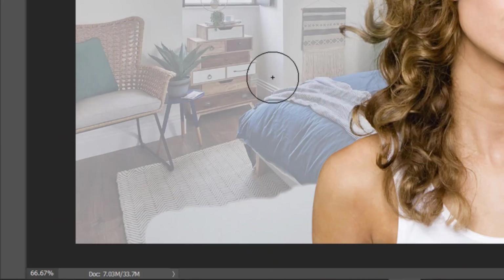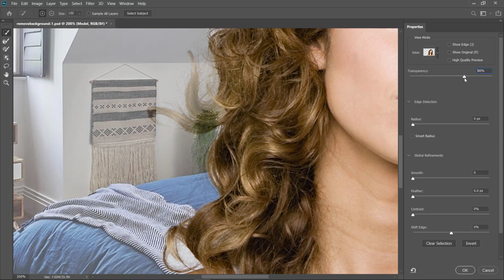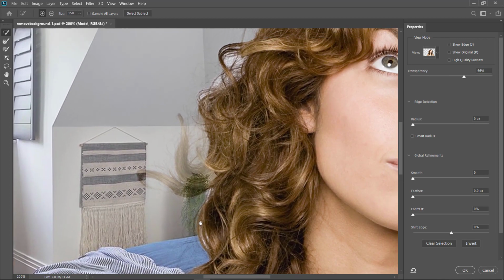To adjust the brush size, to make it smaller or bigger, just click the brackets on your keyboard. Then to remove an area, just hold the Alt button. If the Alt button is on hold, the brush icon changes to a minus sign, just keep that in mind. For the hair, as you can see, the edges were not refined yet.